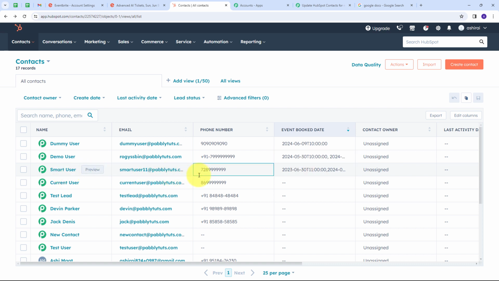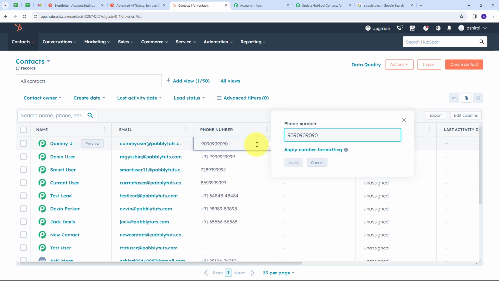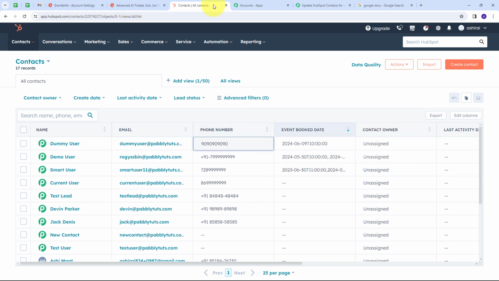So here my connection between Eventbrite and HubSpot is working successfully. Whenever a new attendee is created in my Eventbrite account, automatically we are going to first search for that contact in my HubSpot CRM account. And if that contact already exists, then automatically we are going to update that with the new event date that we have for the event that we have created the attendee for. So here our connection between Eventbrite and HubSpot is working successfully.